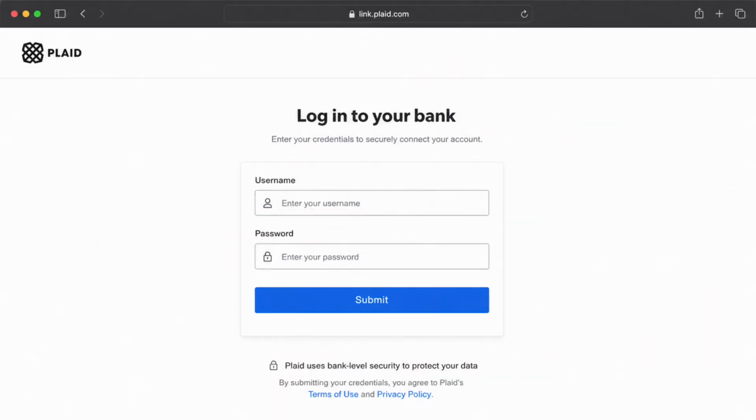So next is log in and approve. Enter your bank's online banking username and password in the Plaid login screen, and then from here complete any 2FA prompt your bank sends. Plaid uses bank-level encryption, so Mercury never sees your credentials.